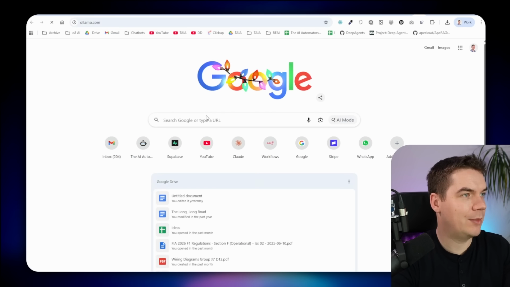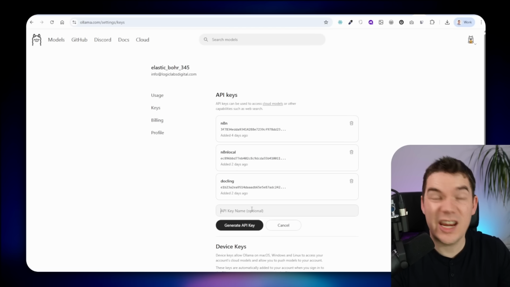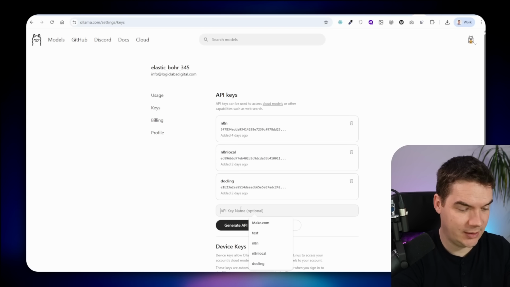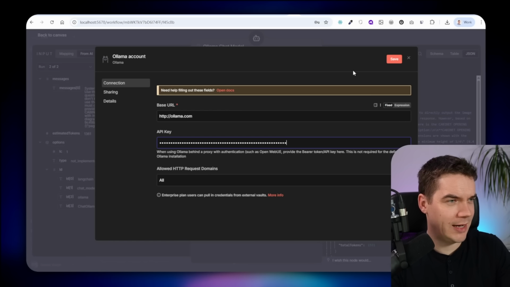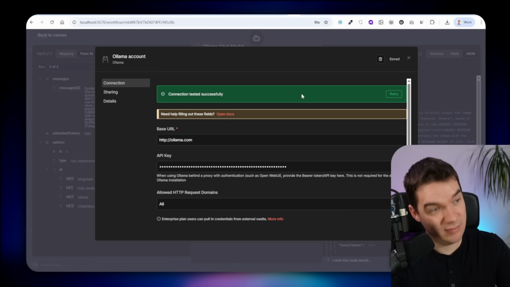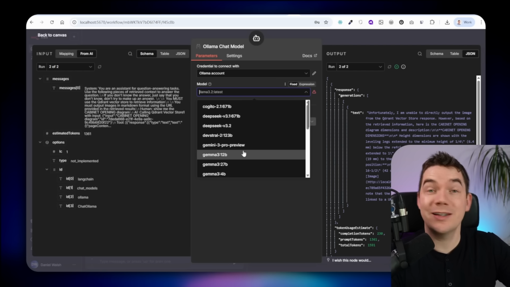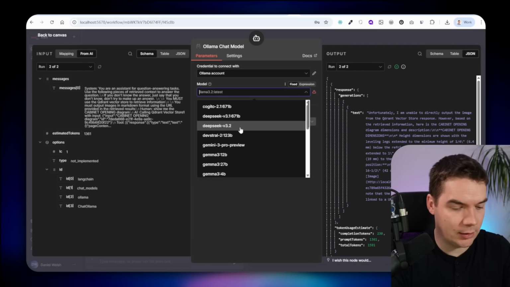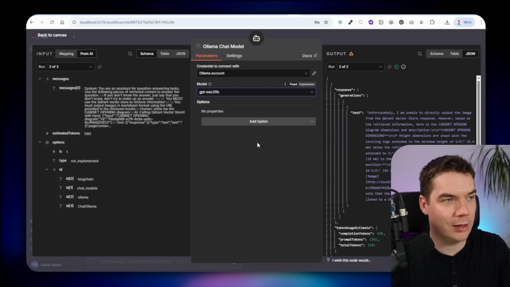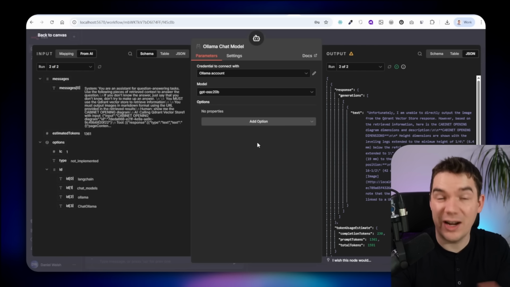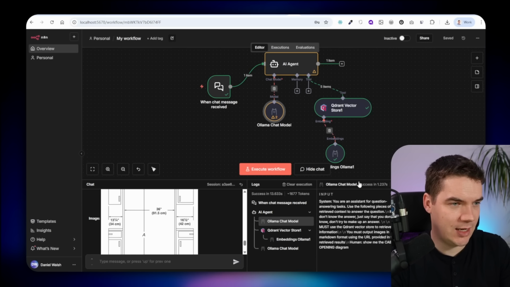If we go to ollama.com, create an account and go to API keys, you can create a new API key. This is tutorial. Generate the key and copy it. Then paste it in here and click save, and you'll get your green success message. Now the model list is a lot bigger because you're using a cloud model. Let's use the GPT OSS 20 billion parameter model, which is the right size that you could run on an RTX 4090. So we'll save that.